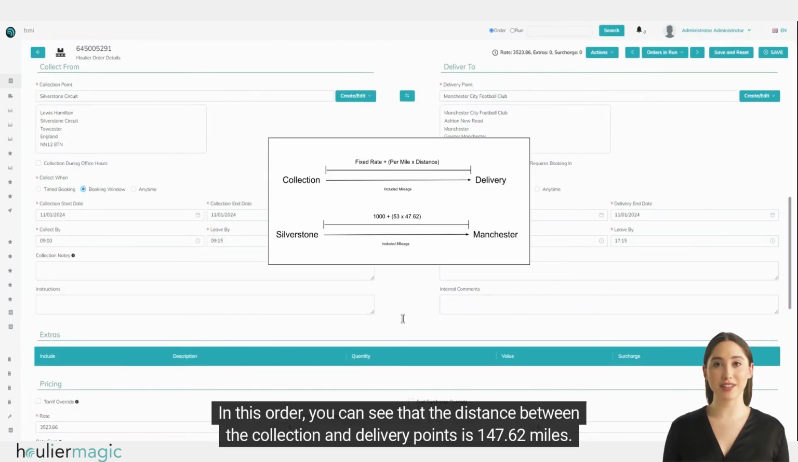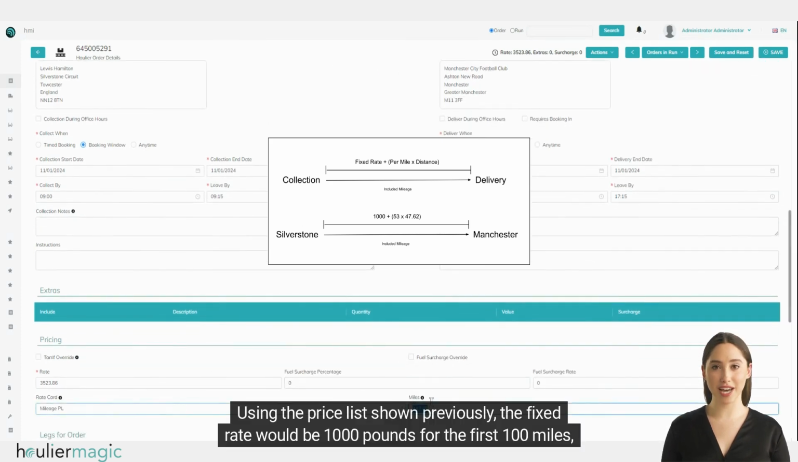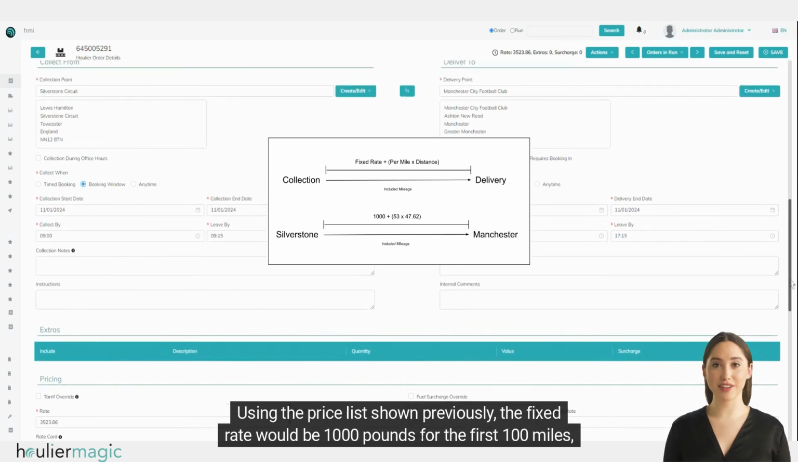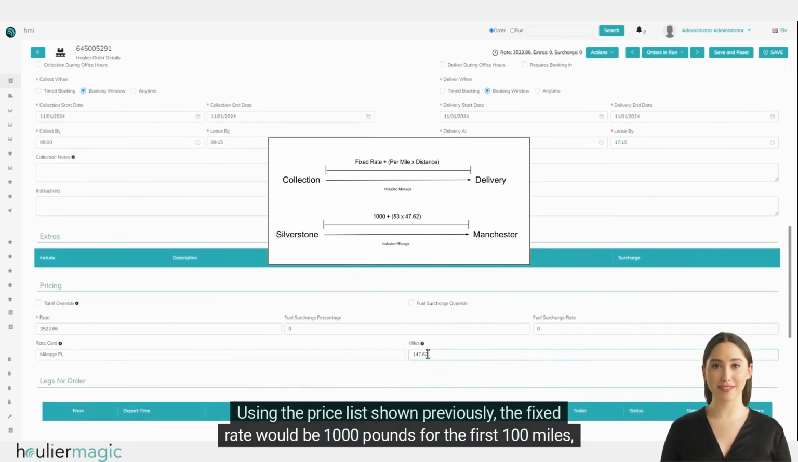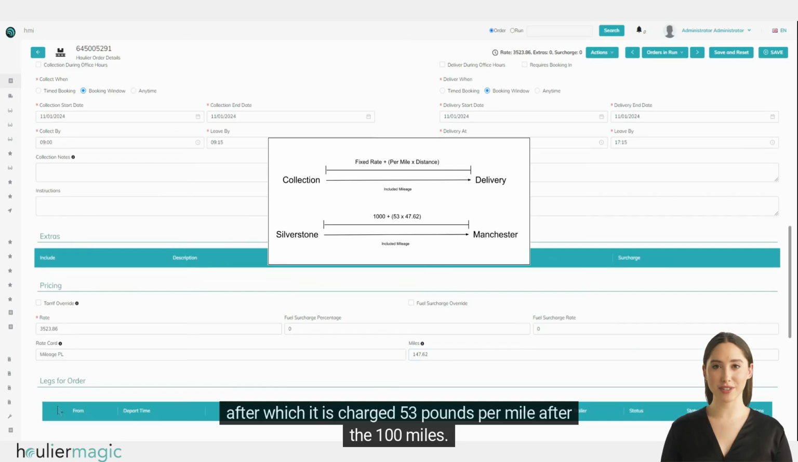In this order, you can see that the distance between the collection and delivery points is 147.62 miles. Using the price list shown previously, the fixed rate would be £1,000 for the first 100 miles, after which it is charged £53 per mile after the 100 miles. Hence, the total cost would come up to £3,523.86.